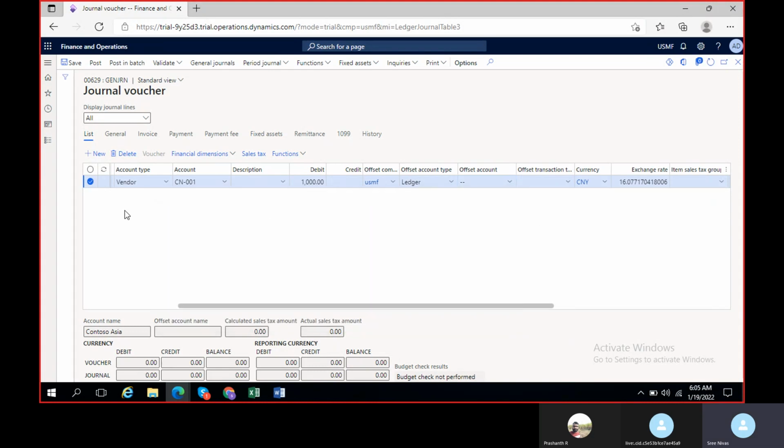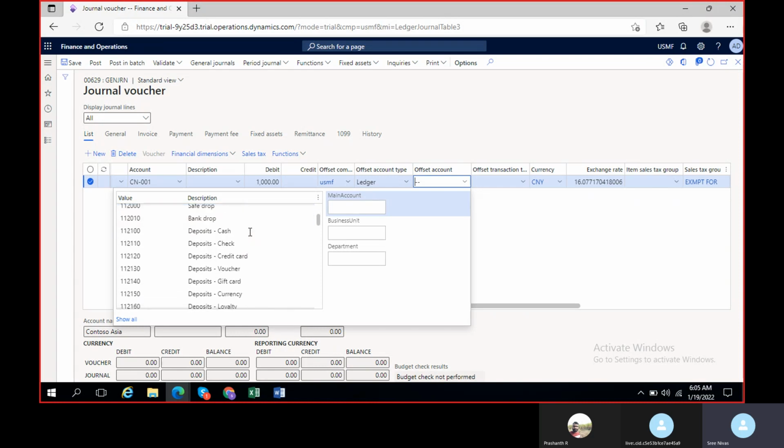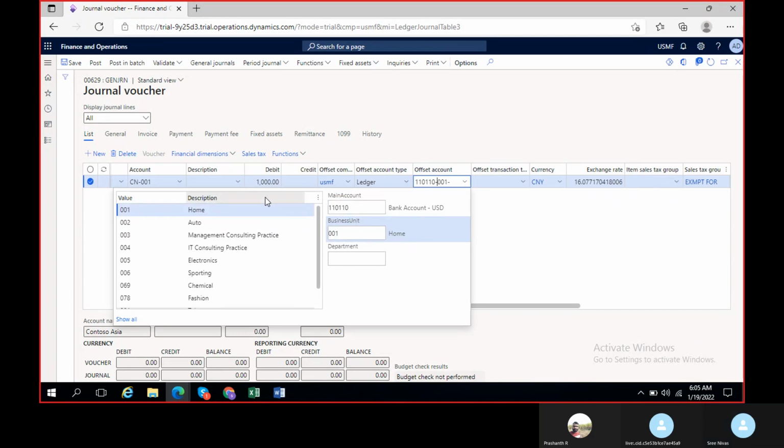So the moment you select, actually here also, wait 1 minute. If you see here under the offset account, it is asking us to select for which account this transaction should be linked. For example, let me try to select bank account as USD. That means for this particular vendor we have to pay $1,000, and for that we have selected bank account as USD.